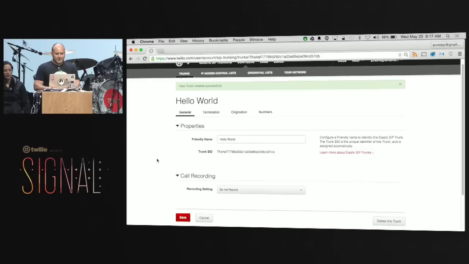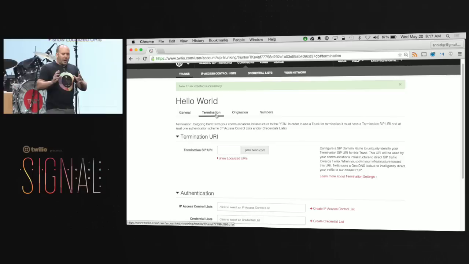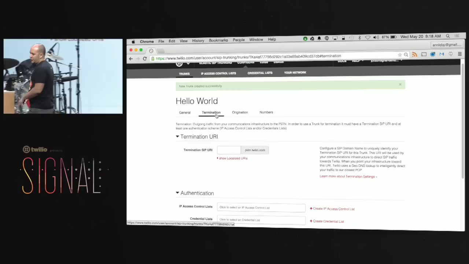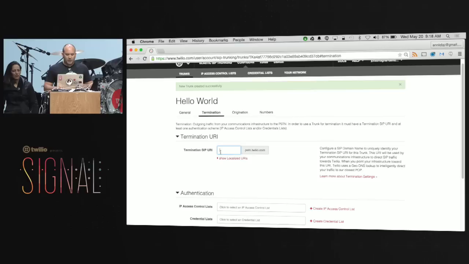So the next thing we need to do is tell my IPPBX where to send the traffic. You need to tell the IPPBX, in this case Asterisk, where to send the traffic when someone asks it to. So we need to give Asterisk an address. Like anything else on the internet, it needs an address in order to be contacted. So we need to assign an address to your trunk so we can tell Asterisk to send traffic over to your trunk. And the way to do that is just to create a new DNS name. So here on the termination URI, you just come up with your DNS name. I'm just going to call it Signal. Hopefully that's available. It is.